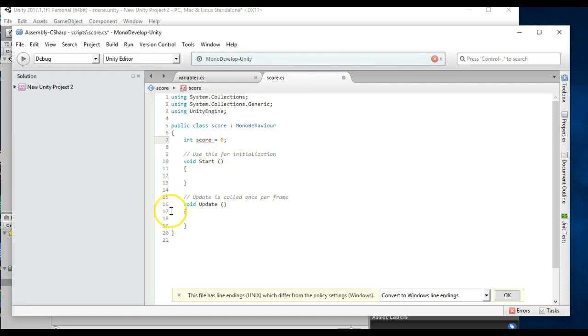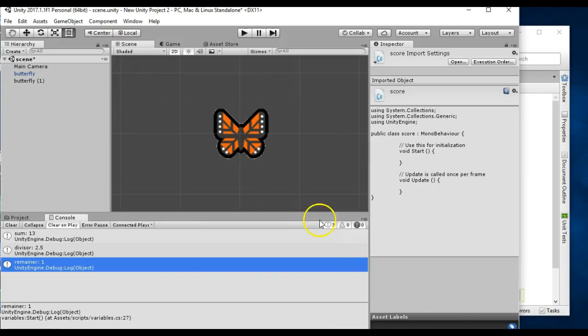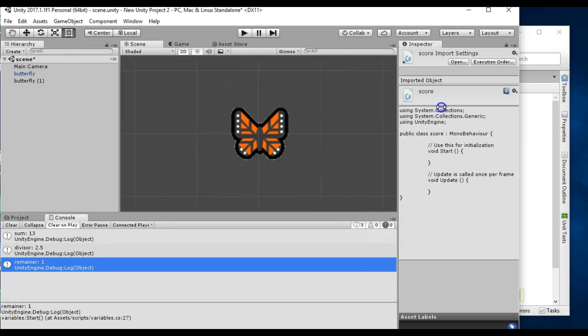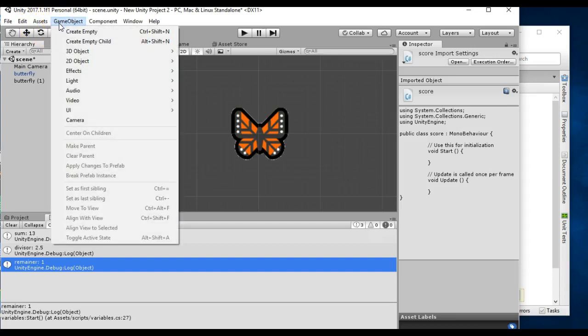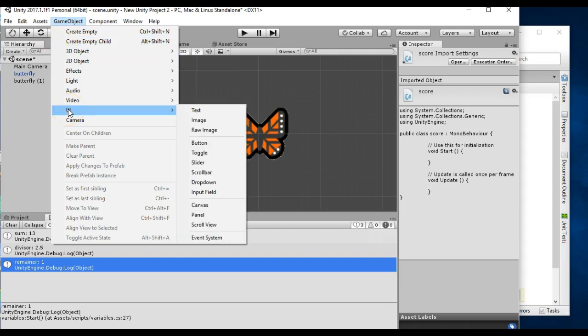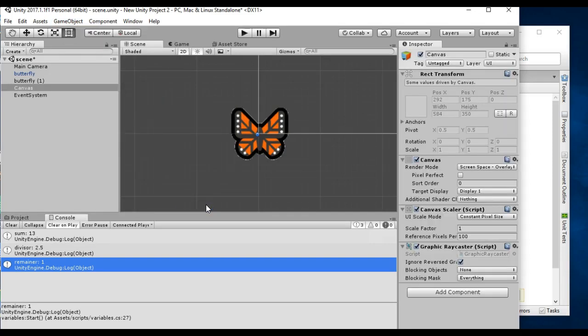Alright, now the first thing we need to display our score is actually to make a canvas. So the canvas is going to be what our text and stuff goes on in our game. So we're going to go File, Game Object, UI, Canvas. Alright, now we look in the inspector, and here we have a canvas. Okay, first we have to tell it what size we want the canvas. So two very important things.